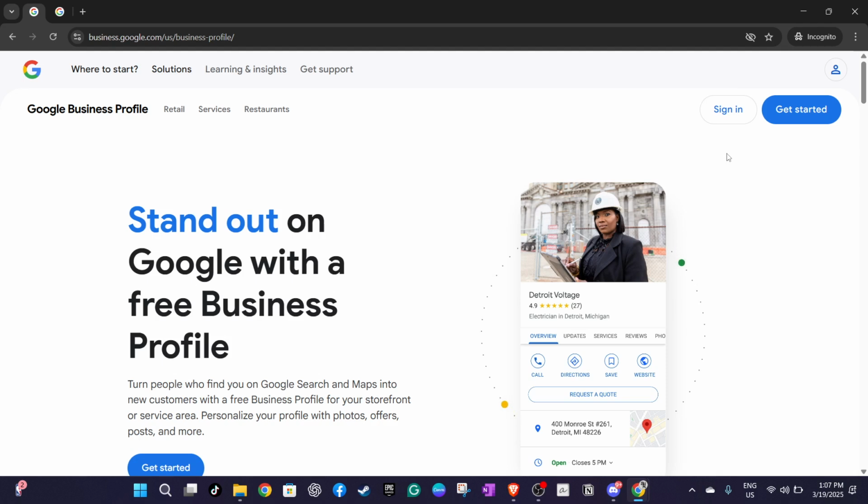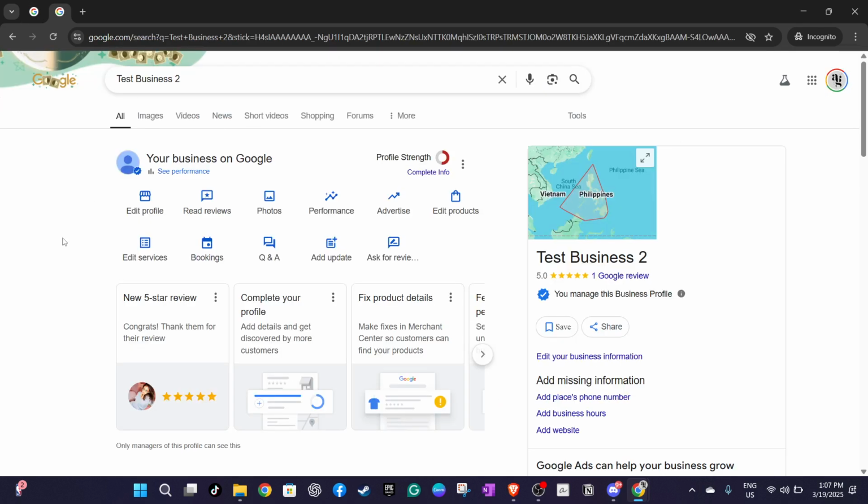But there's another way too. You can simply open Google and type in your business name or just my business, then hit enter. In the search results, look for your business name and click on View Profile. This will lead you back directly to the dashboard.